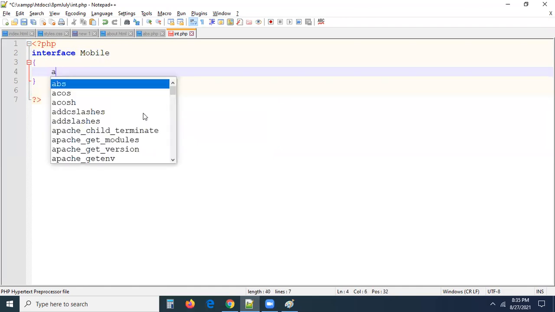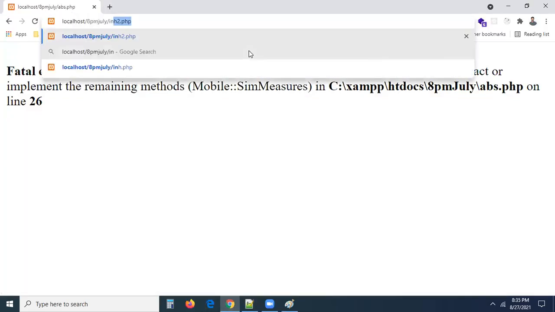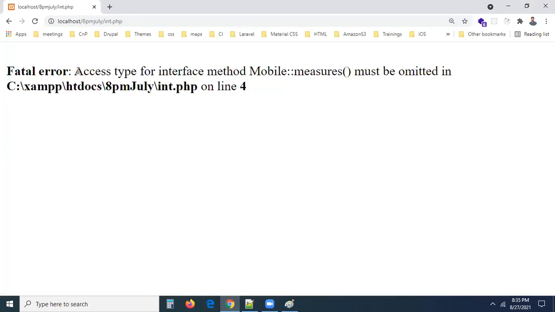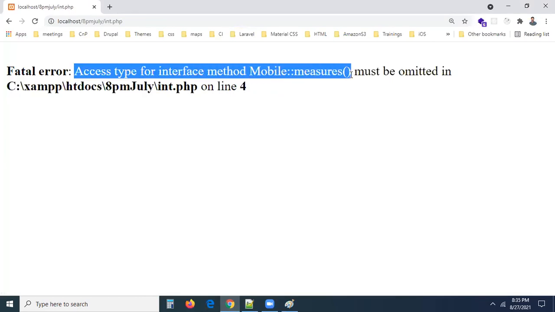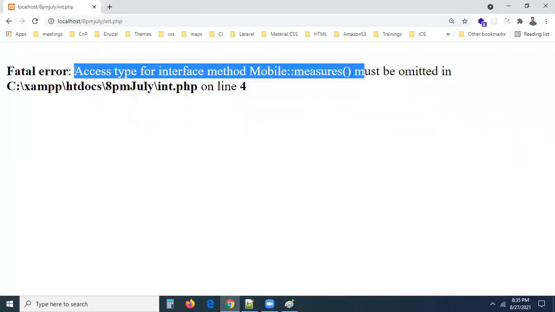By default they're abstract. If you try to write abstract function measures, it will give you an error. So the abstract keyword is not required. Public is also not required. Simply function measures, and it should not contain a body. If you add a body, it will give you an error, guys. Let me execute this int.php. You can see the error: access type of interface method mobile measures must be omitted. You are violating the rules. Remove this, and now I don't have any error.